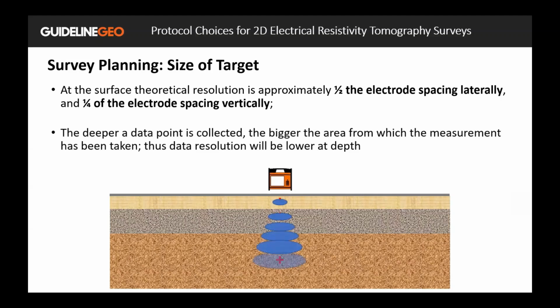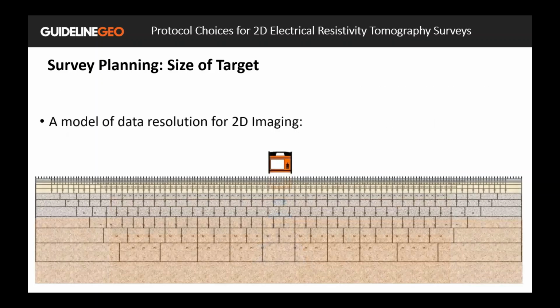Resolution decreases with depth. This is true with all geophysical techniques, regardless of whether we're discussing transient electromagnetics, seismics, GPR, or resistivity. Generally, you can have shallow and detailed surveys or deeper but low resolution results. So it's impossible to predict the exact resolution at depth, as it will vary depending on the geology and the subsequent current paths. But the inversion software can give us an impression of the theoretical resolution.